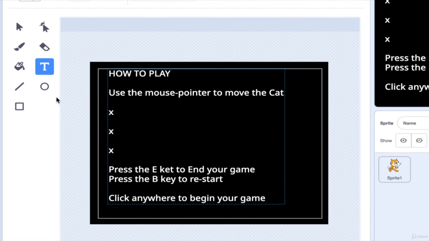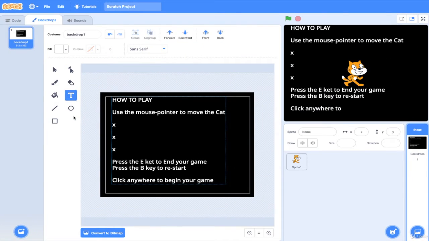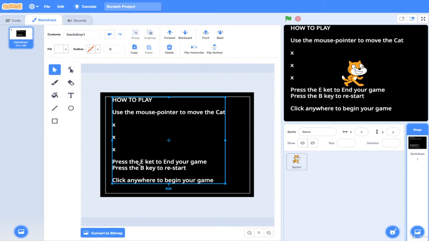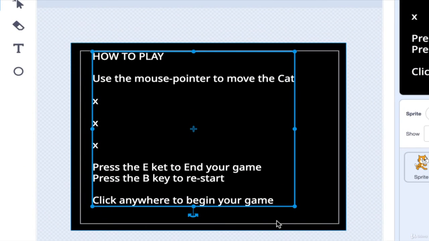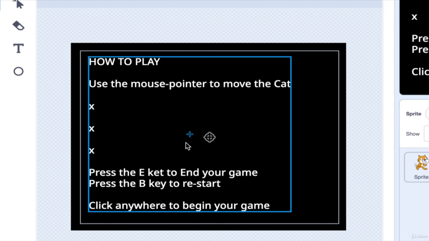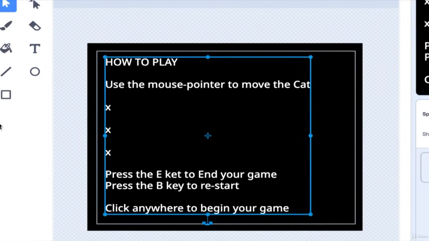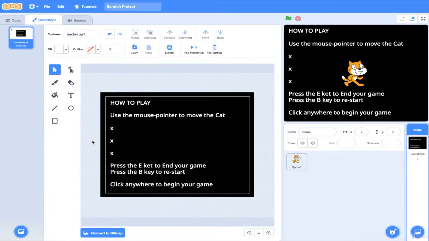Okay, now I'm going to click on the selection tool, and now you can see that my text is selected, and I can move it a little bit. It's a little bit high. I'll move it over here, and that looks fine actually. We can of course enlarge it, but we don't need to. So I'm going to click over here, and that looks good to me. That is our first backdrop.